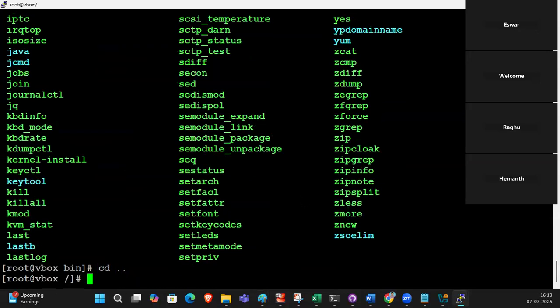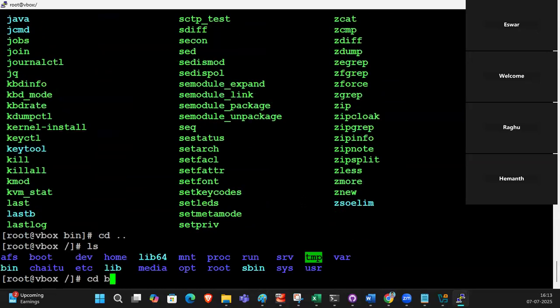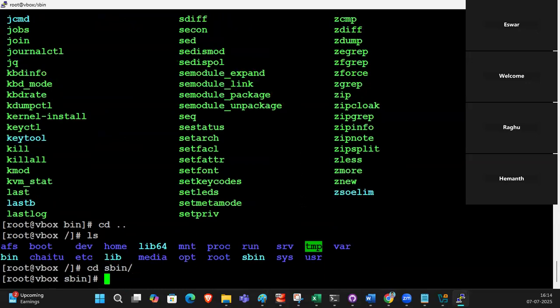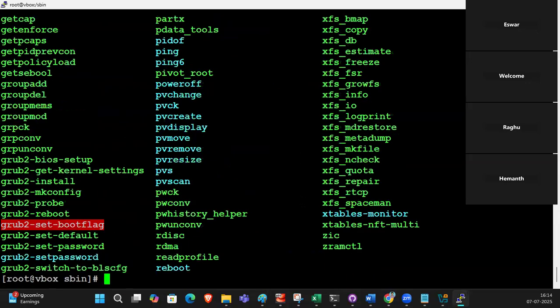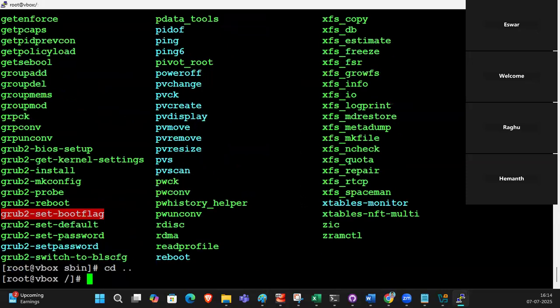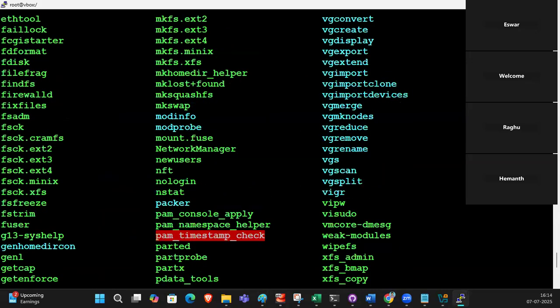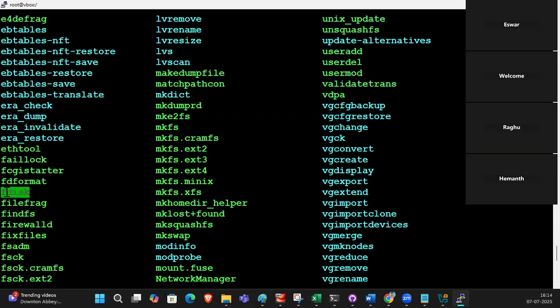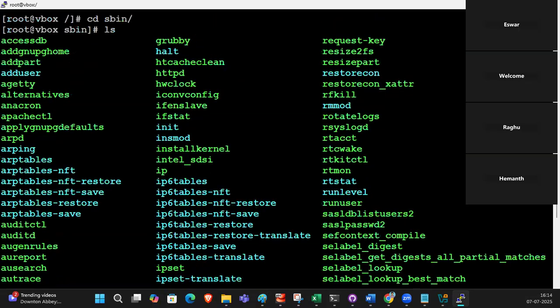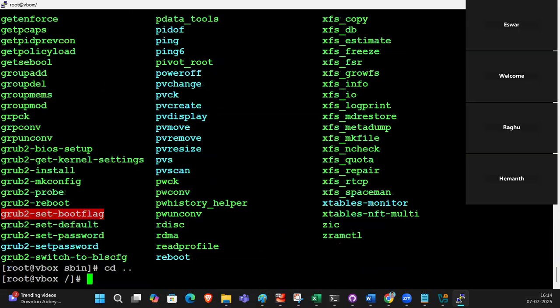So this is sbin, cd /sbin. This also contains the commands. For example, what is the command? The command is fdisk. This fdisk command is an sbin command. So fdisk -l.